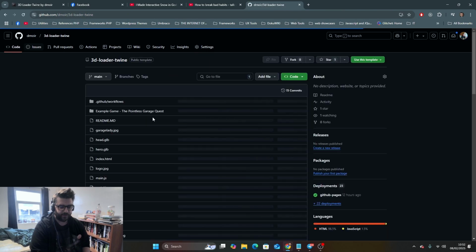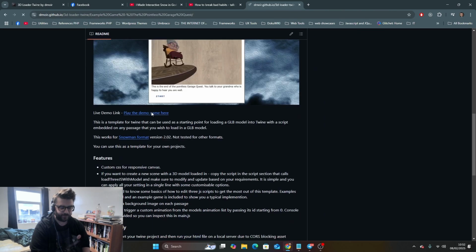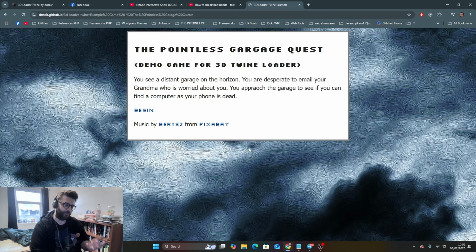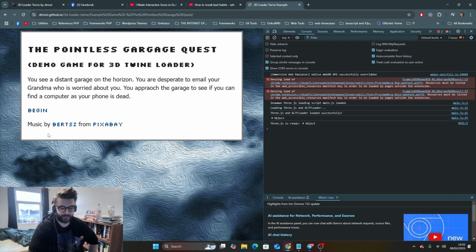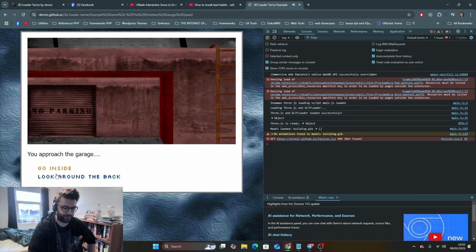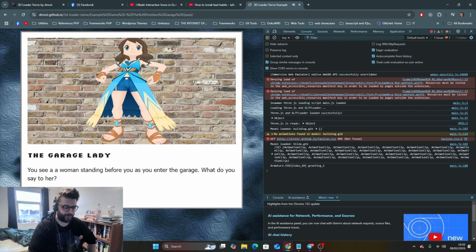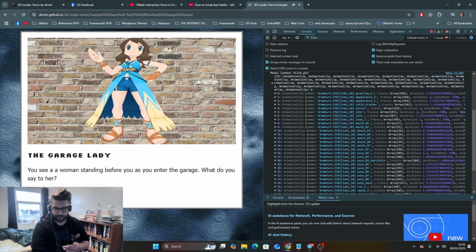And if I go into the demo again, I can show you that. If you're building this yourself and you want to see what animations are actually on this model, you can do that as well. So you get the animation list there. There's actually 32 animations on this model.